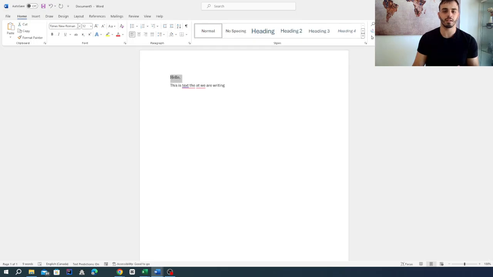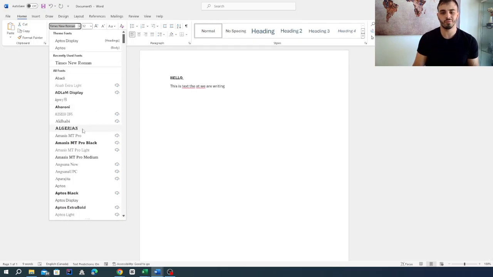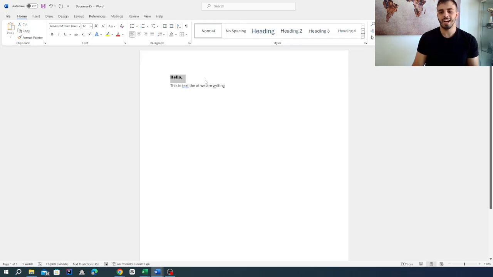So let's make it a little bit bigger so you will be able to see it. Let's make it this one right here. As you can see, it's pretty different. So this one is this font right there. It's a little bit complicated to read. And there is this one that is Aptos. So this is pretty much how you can change the font of your text. So we'll just bring it back to normal.